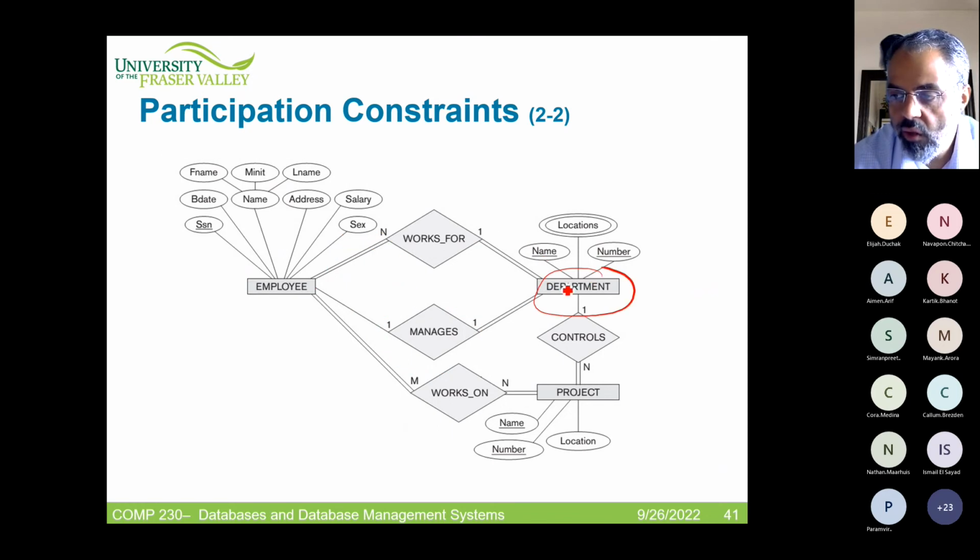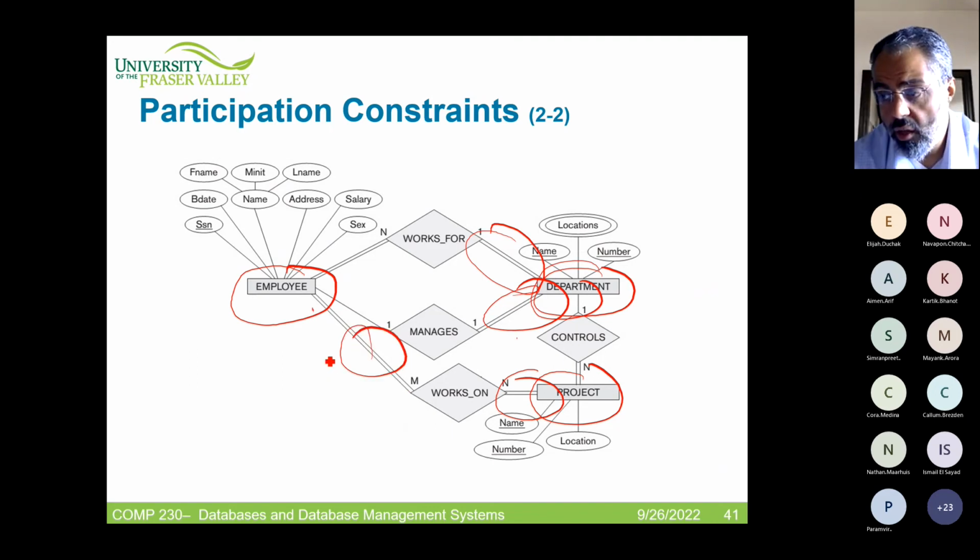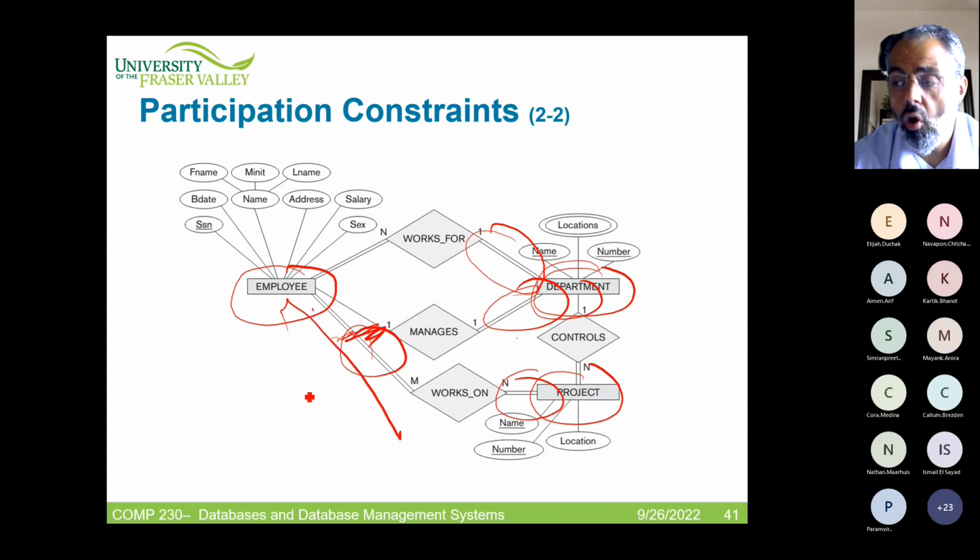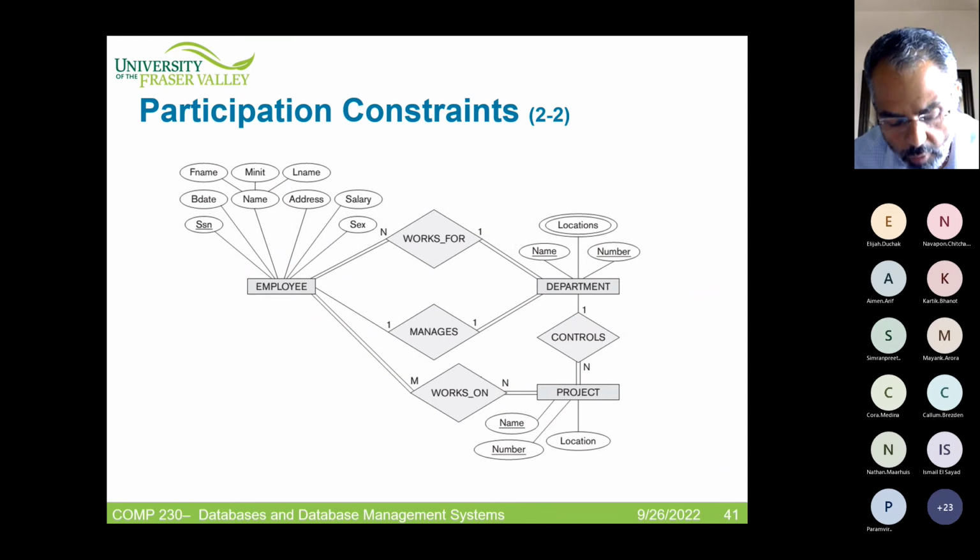There is no department without an employee. All departments have employees, double line. All departments should have a manager, double line. There is no project without an employee, double line. All employees should work in a project, double line. If the requirement said not all employees work in a project, then in this case it shouldn't be a double line, it should be one line. If the requirement said that all employees should work in a project, it will be a double line. So you decide on a full or partial participation based on the requirement that you have.